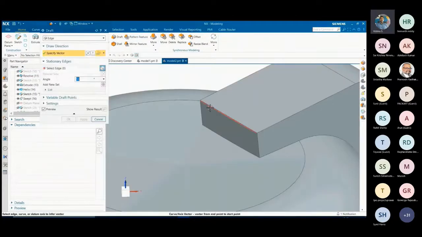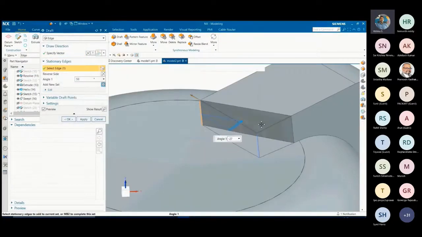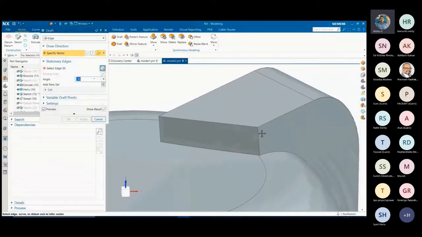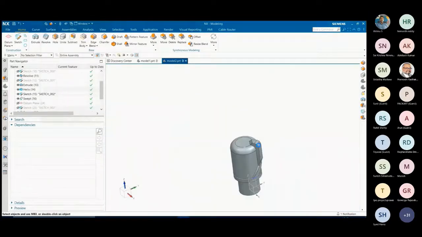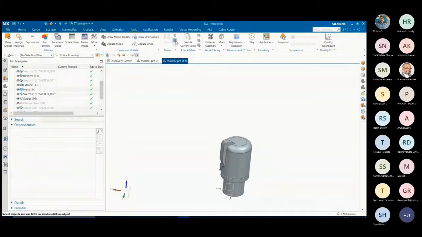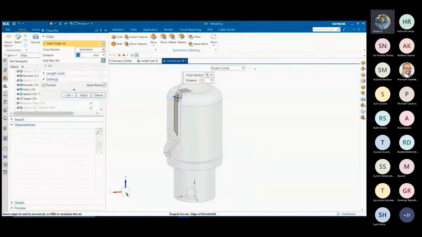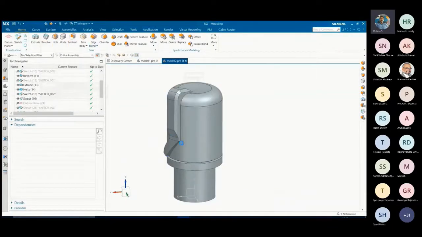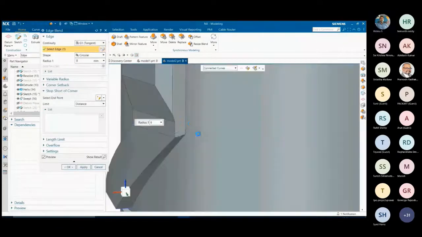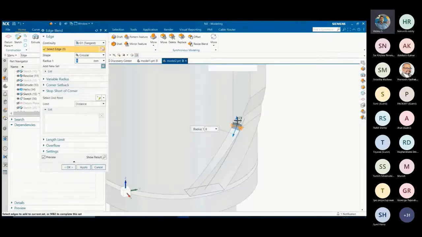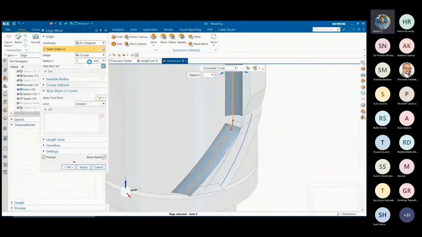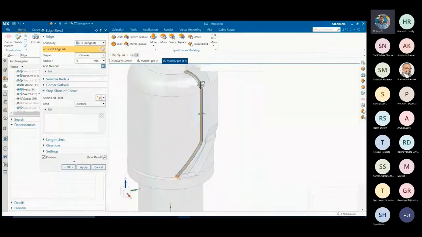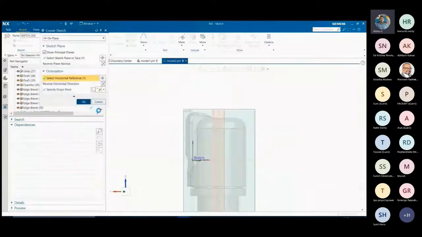Then features such as face draft can be done with respect to a stationary face, or they can choose the edges as well to get the optimum result. And then coming to features such as chamfers or edge blends, we have the option to basically limit the flow of the surfaces using variable parameters or limit faces or limit curves. And again, the selection is also made using various selection filters.